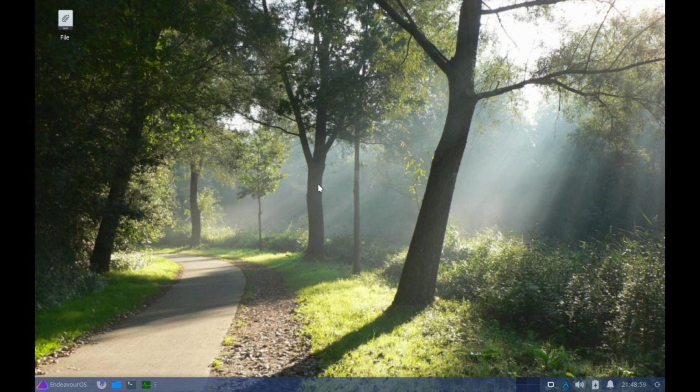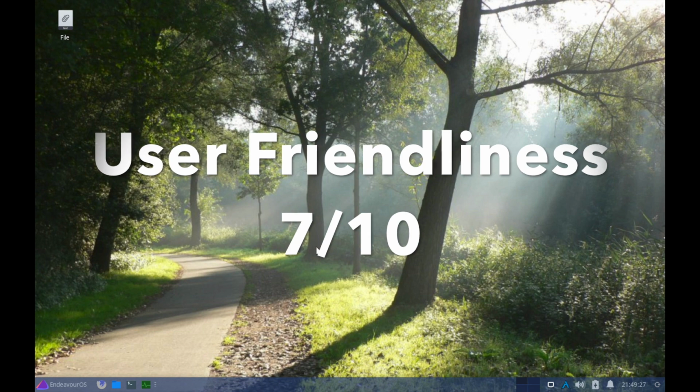It's simple to use, especially for users who don't want to go through the Arch Linux install process. There's also similarity between the Windows layout and the default Xfce desktop environment here. So this will help users coming over from Windows and keeping the learning curve to a minimum. They'll kind of have the same placement of things like they do in Windows. So I'll go ahead and give it a user friendliness rating of 7 out of 10.